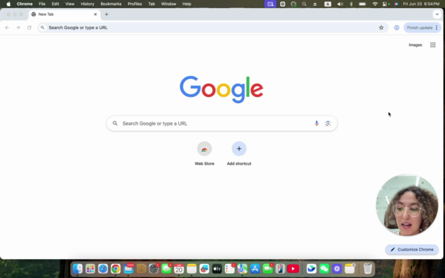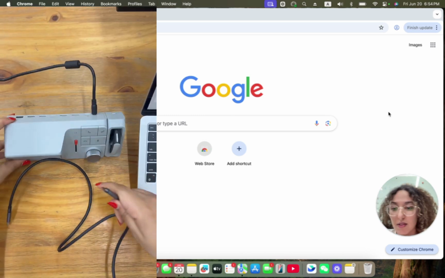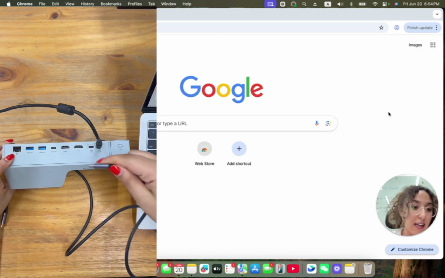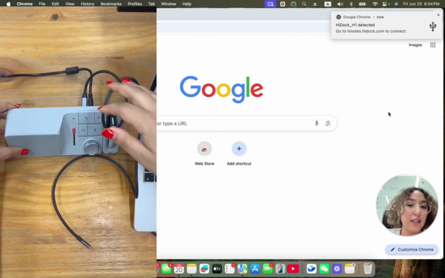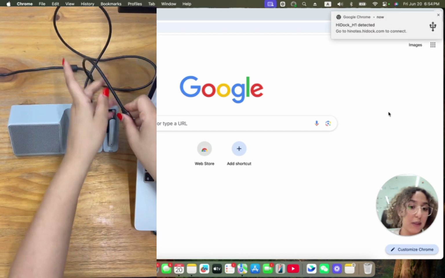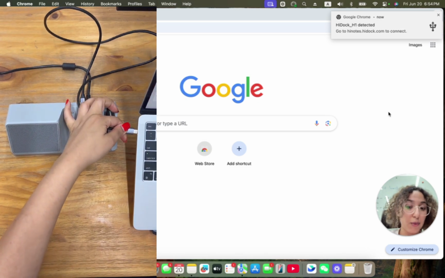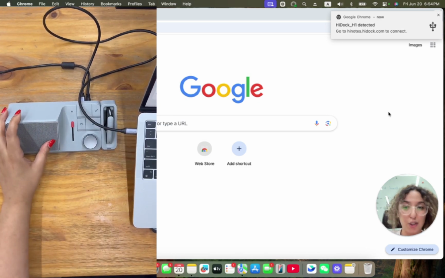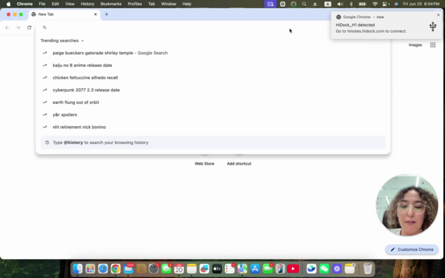First of all, you have to connect your HiDock H1 to your laptop using the USB-C cable that comes with the device. I'm going to insert it right now. And the next step is to open any browser, preferably Google Chrome, and we go directly to HiNotes platform.